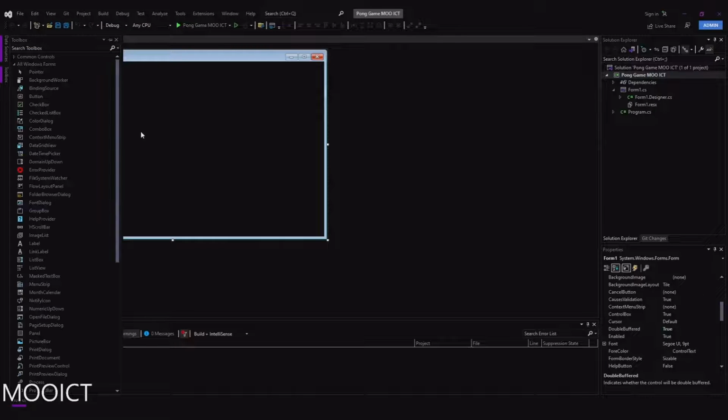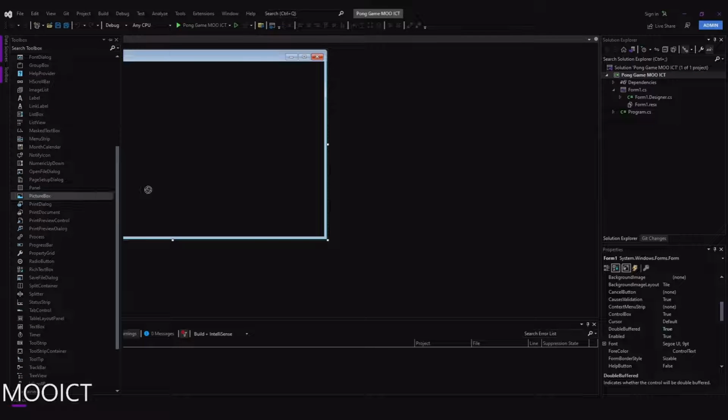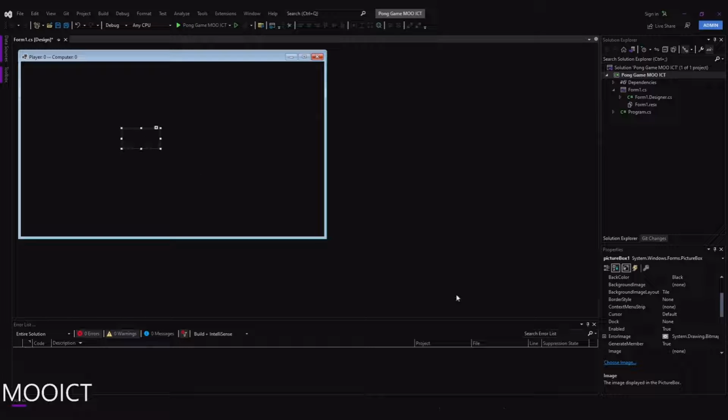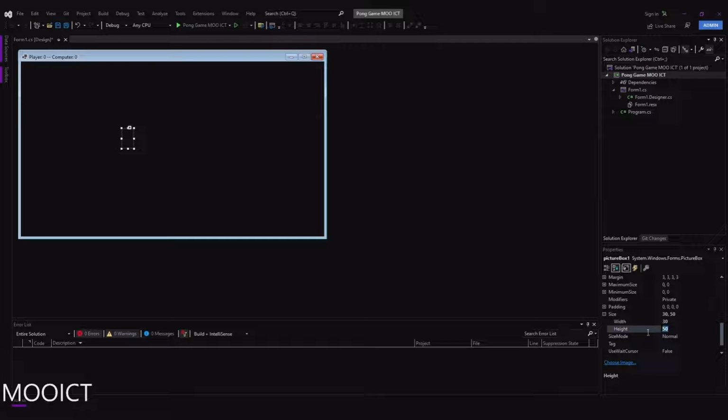Okay, let's go to the toolbox and let's find the picture box. So for the picture box here, I'm going to resize this one to the width is going to be 30 and the height is going to be 120. Okay, so that's the size of the paddle. And I'm also going to name this one player.